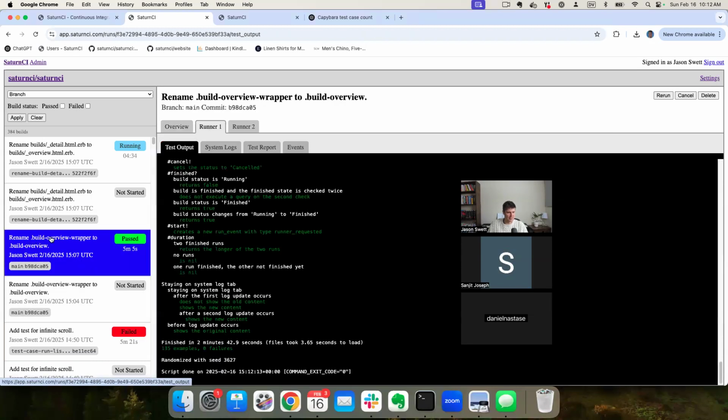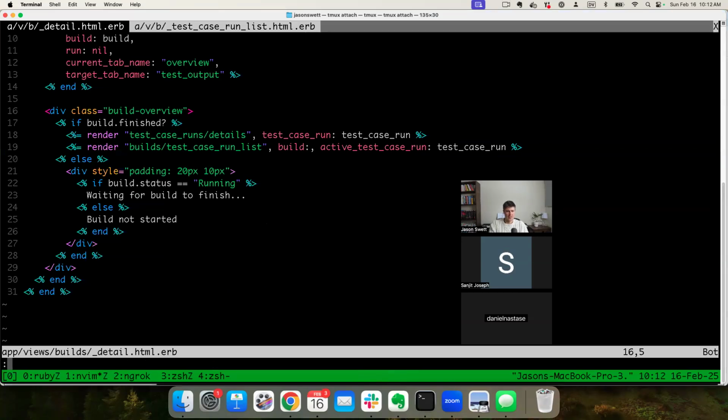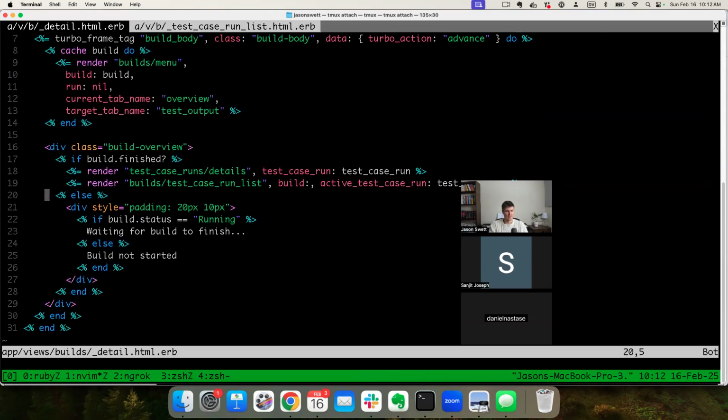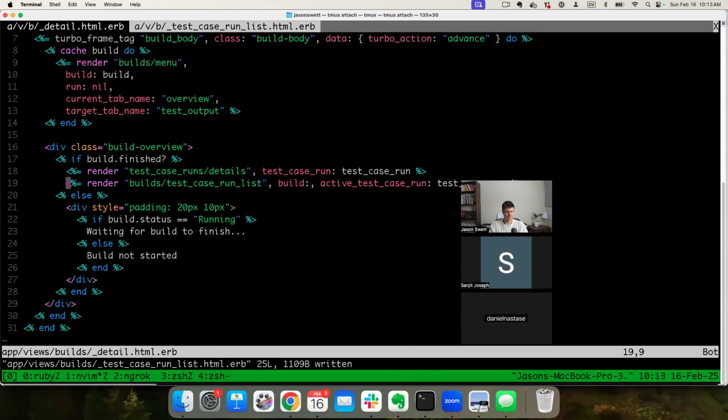Okay, so renaming this build overview wrapper to build overview is surprisingly fine. Not surprisingly fine, I meant to say. So far, so good with this one. Okay, so what that achieved in my mind is we didn't really have abstraction here. Now we have better abstraction because instead of being presented with all these details, we just have this test case run list thing here. Now this template's a little big and hard to understand, but we can deal with that separately.